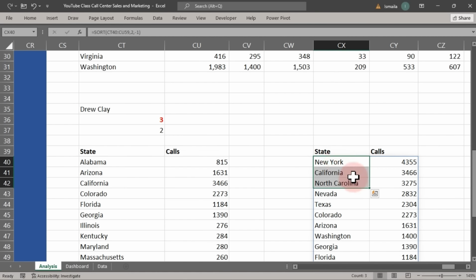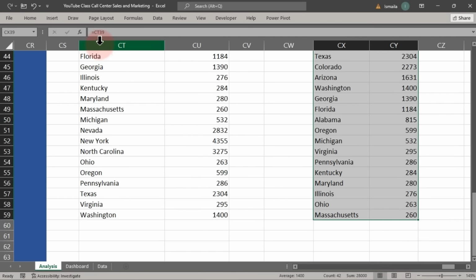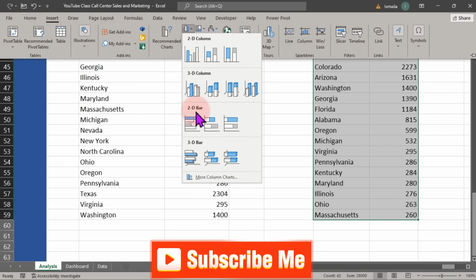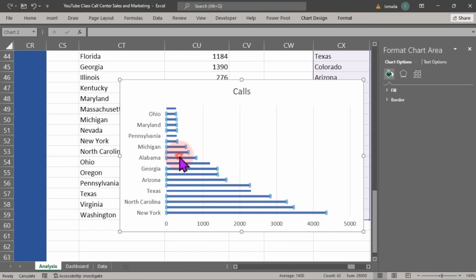Once you have done this, you can go ahead and create a chart with this. So let's go to insert. Click over here. Now, what you need to do right away is just to do Ctrl+1. Once this is up, click over here and let's go over to here.